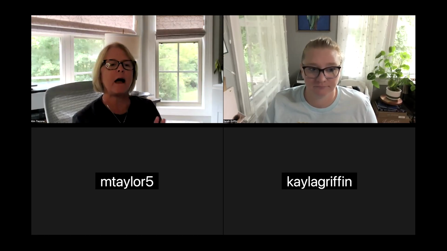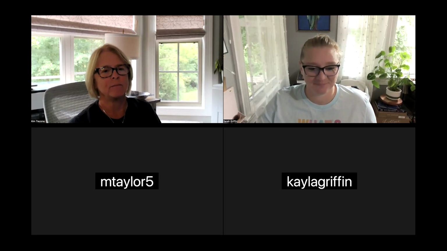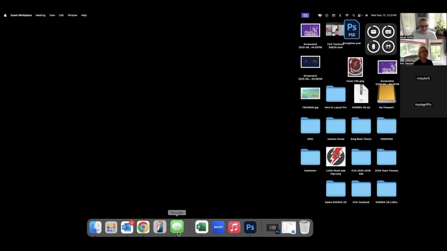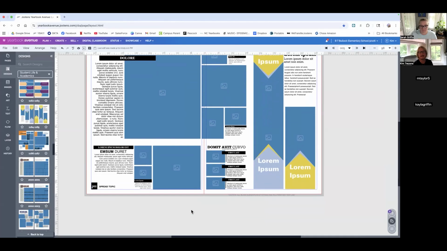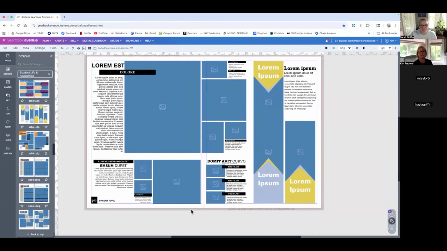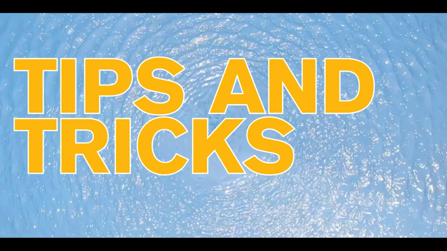Yeah. So, how about some of the other little things that are in Yearbook Avenue or Layout Pro? Are there some things that maybe people don't know about, like how to wrap text, how to use Snap Edit, or how to save this as a template? Yes. How to save a left side and a right side, things that would make your life so much easier.